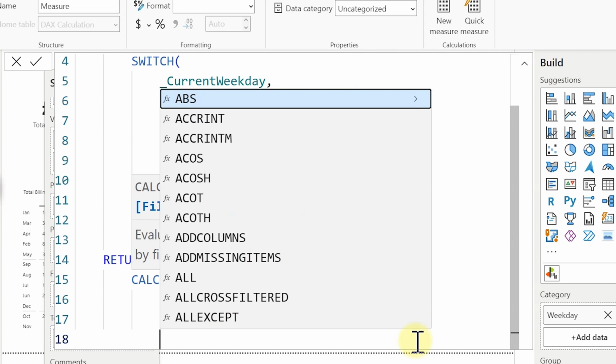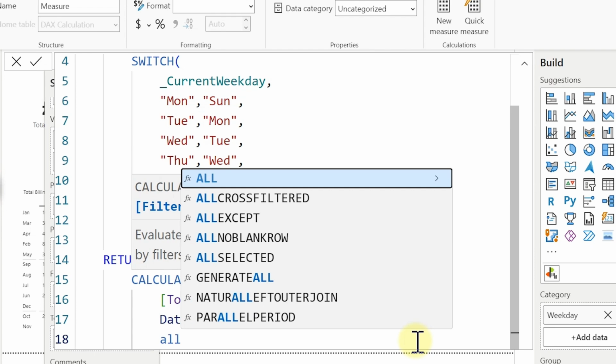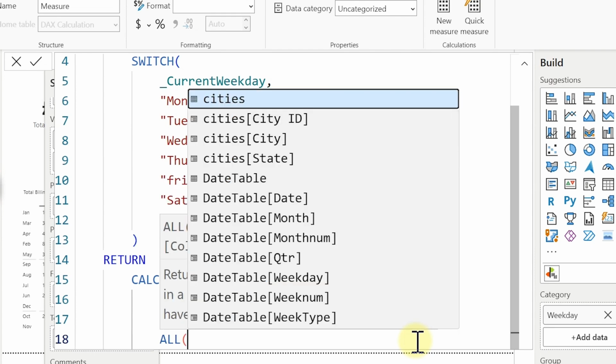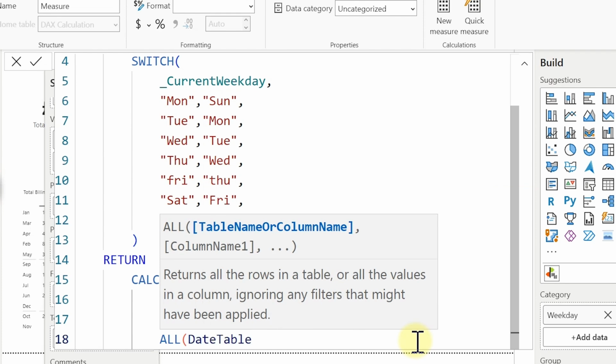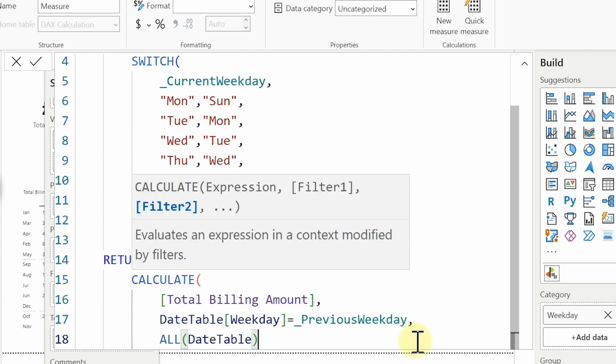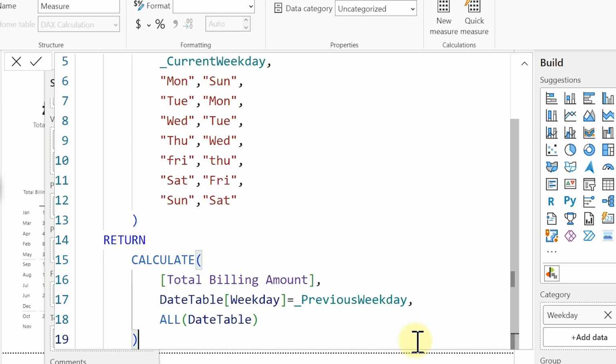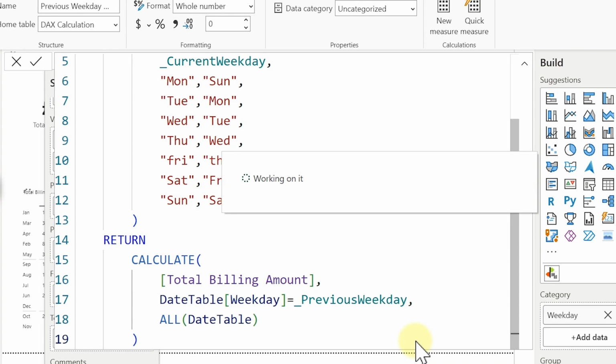But before then, we want to remove filter from what? From our date table. So like this, we go ahead and close. Then we should do this now. I think this should do what we are looking forward to seeing. Let us hit the enter key. This is all the magic we need to perform to create week over week change.